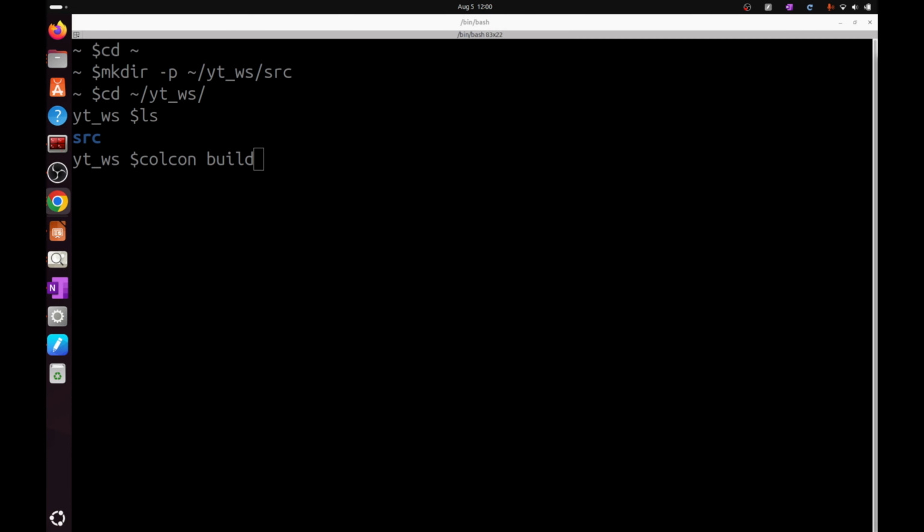Now it searches the SRC folder for the packages, determines if there are any dependencies, and builds them in the correct order. And it will prepare the results for using these for package development. At the moment, our SRC folder is empty, so there are no packages to compile. However, running colcon build prepares the workspace structure and creates the folders required for future development.